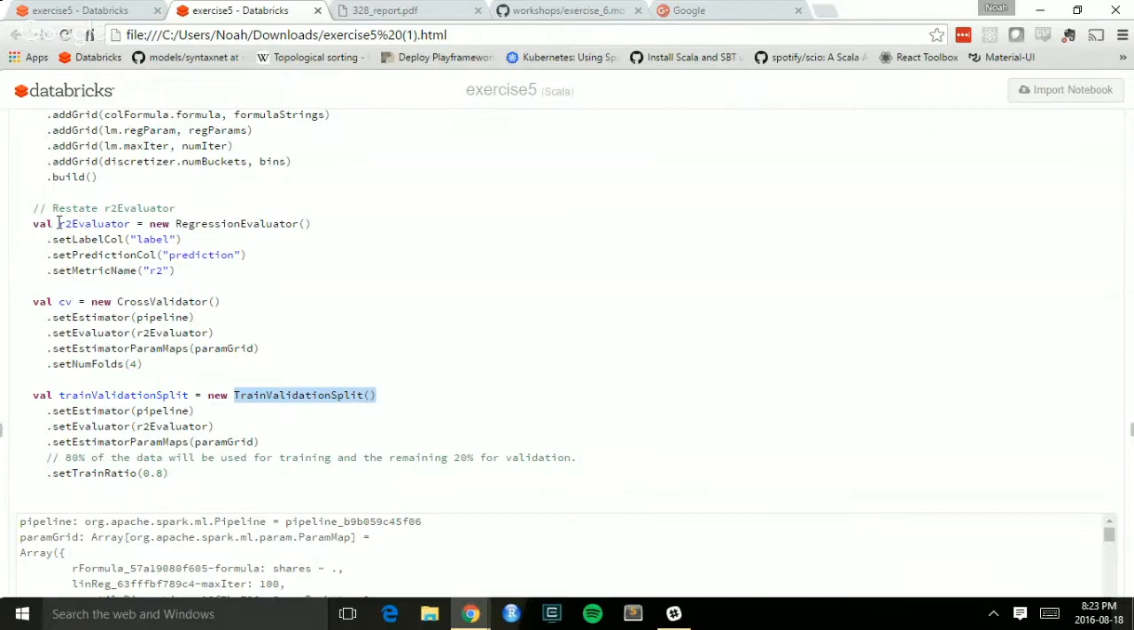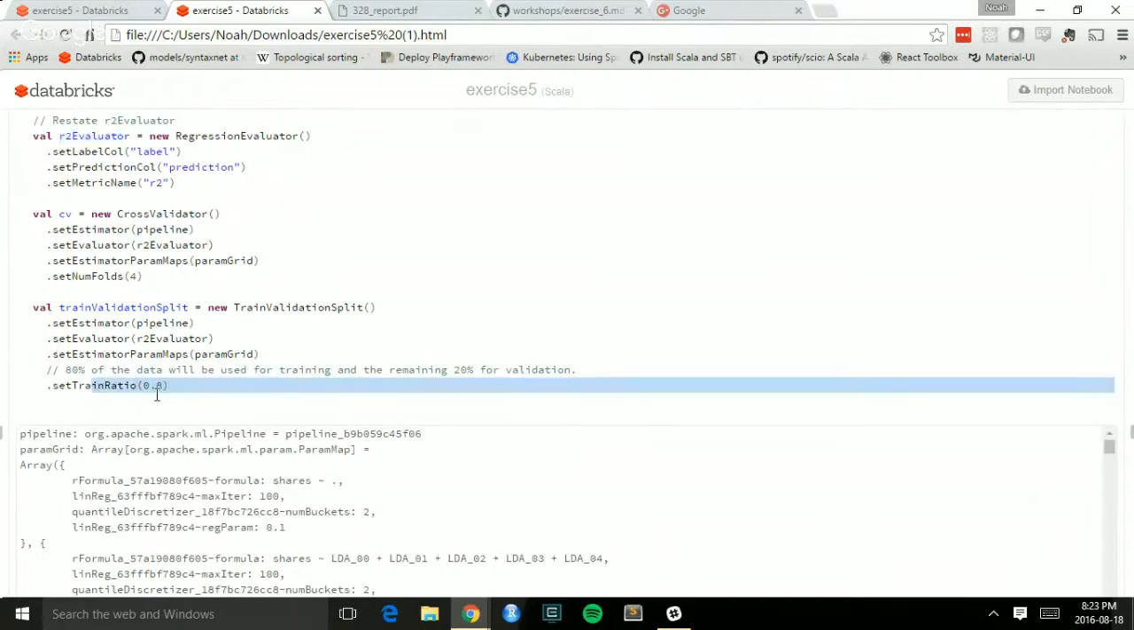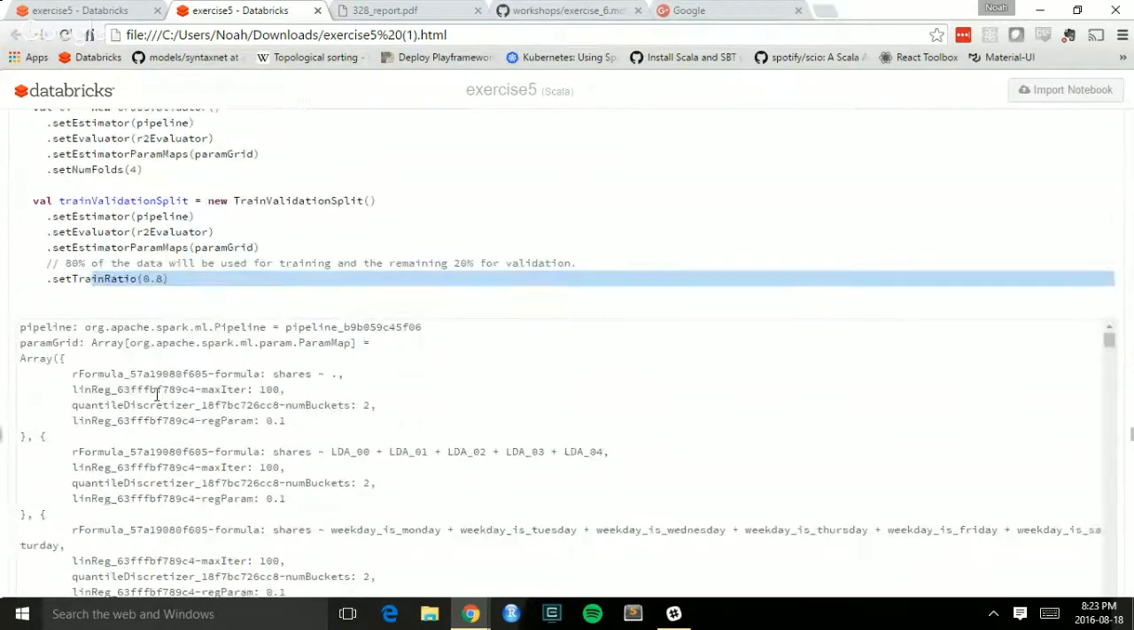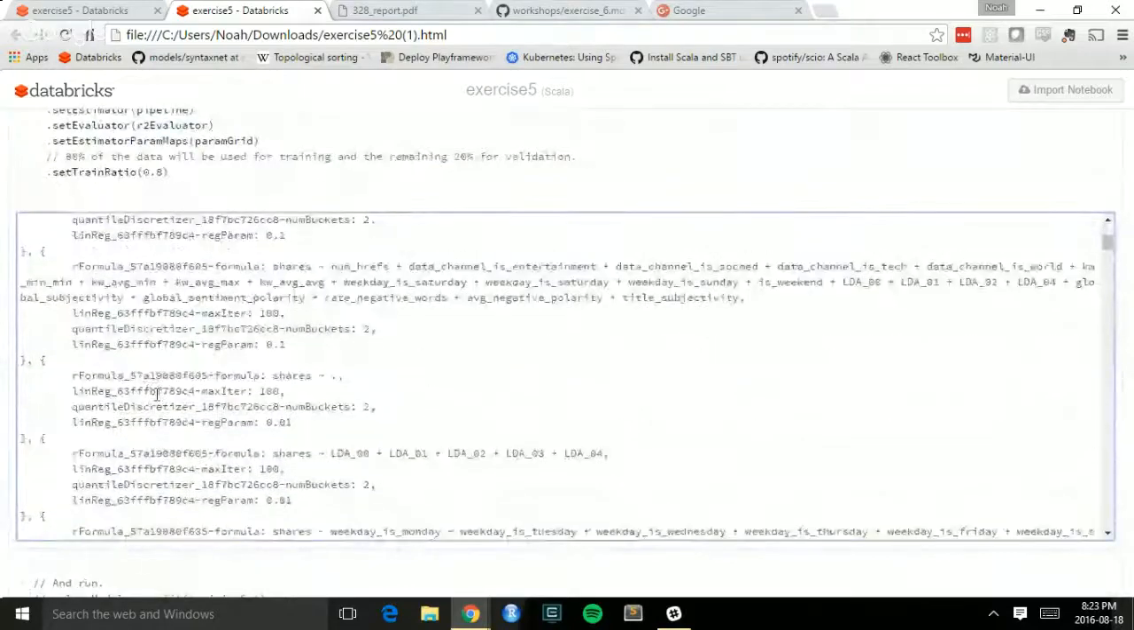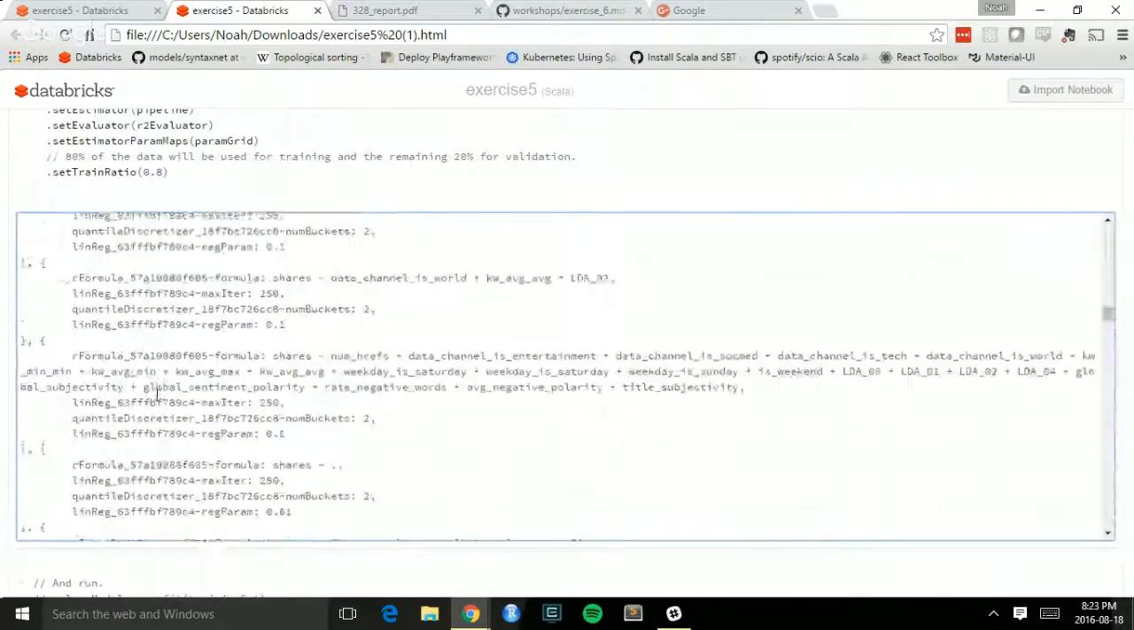So I'm giving it my R squared evaluator to say if my R squared is higher, it's better. You just tell me which of these combinations made it the highest. And then it does the 80-20 if I give it an 80 here. And here you can see the parameter map where it created all combinations for me.